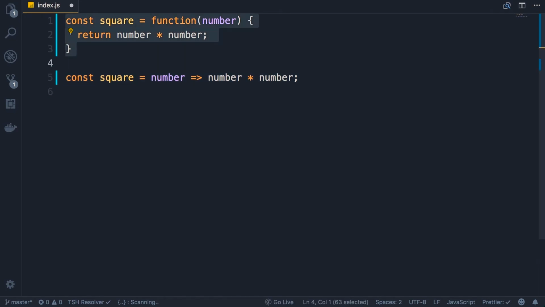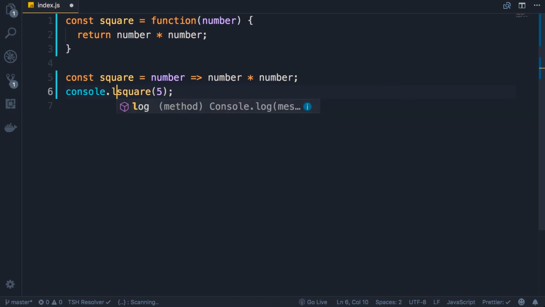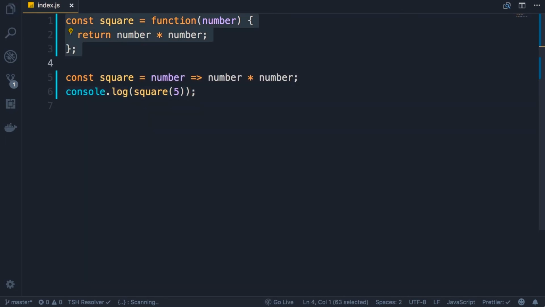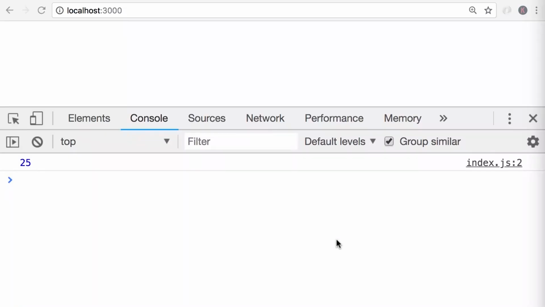You can see the syntax is cleaner and more compact, and you can read it like number goes to number times number. So we can call this square function like this and log the result on the console. And let's remove this. Otherwise, we'll get an error because we have declared the square constant twice. So save the changes. Back in the browser, we get 25 on the console.